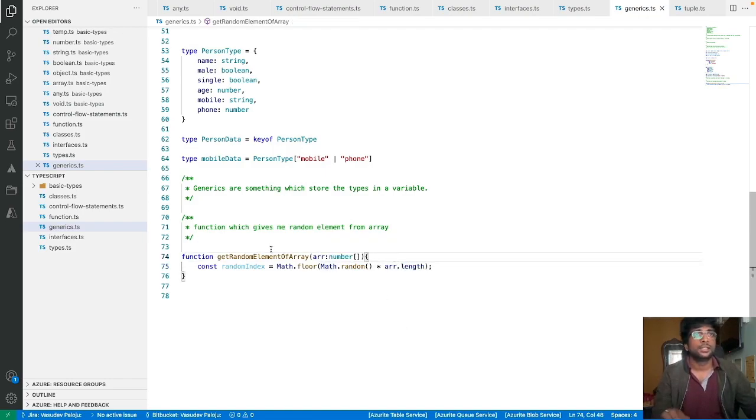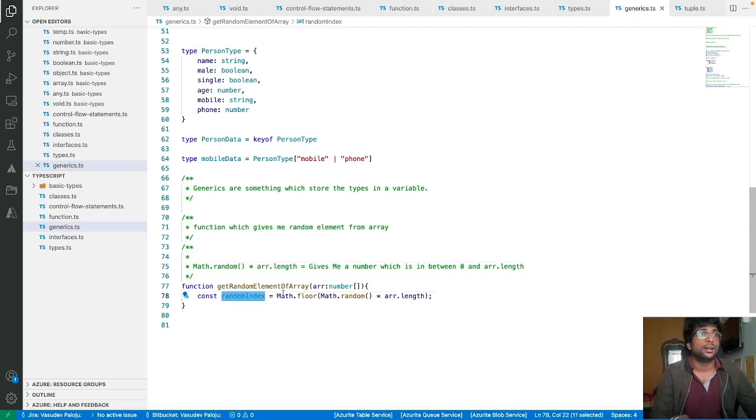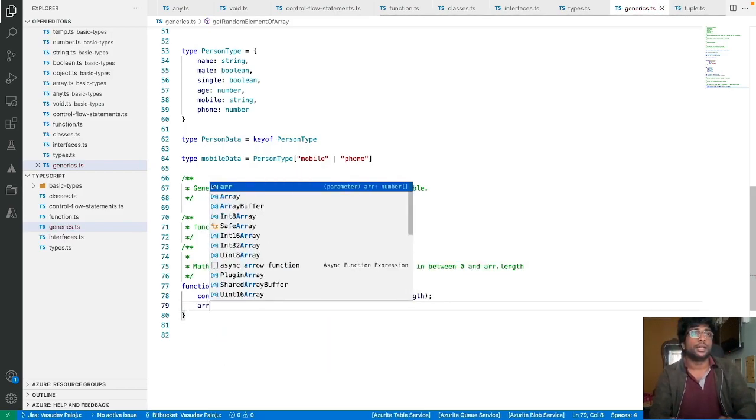So when I do this, Math.random gives me a number which is in between 0 and array.length. Perfect. So by this, I'll round it down. So the index can be anywhere between 0 and array.length, and it will be an integer like 0, 1, 2, 3, etc. Right? Now to return the random element, I just have to do array of randomIndex and return.